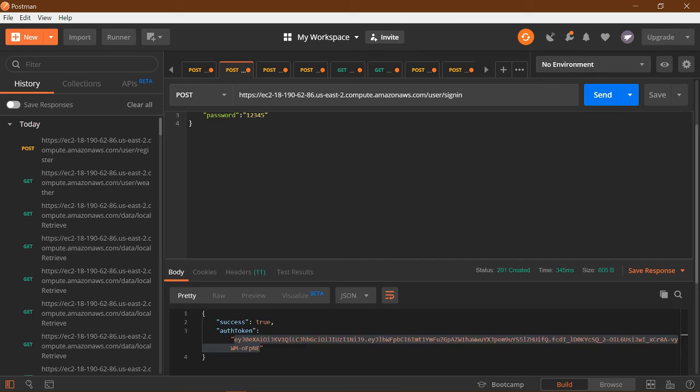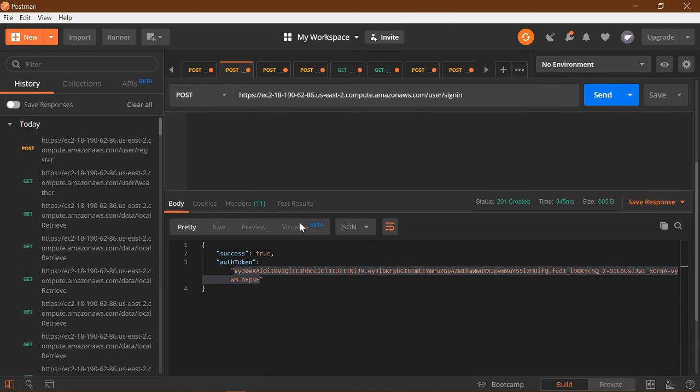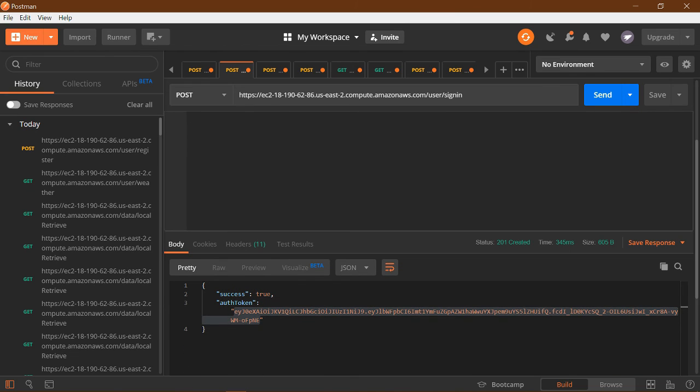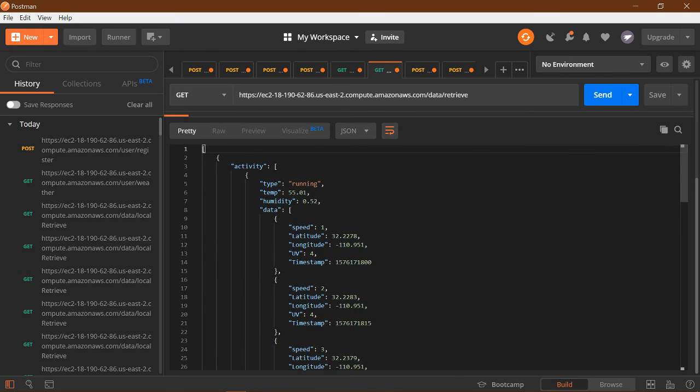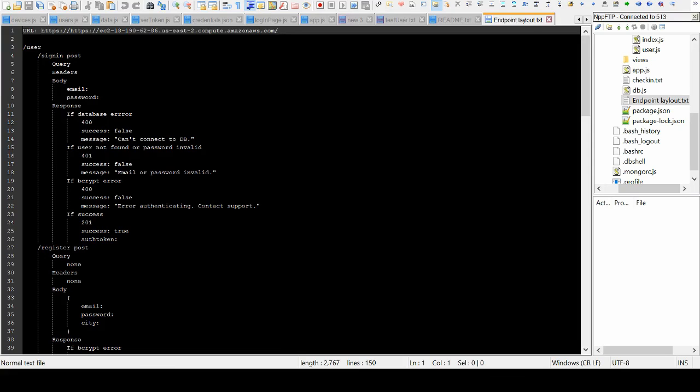We have the sign in. This is where we get our auth token. Not much to see here, so here is data retrieved. So this is actually retrieving the data for a specific user.